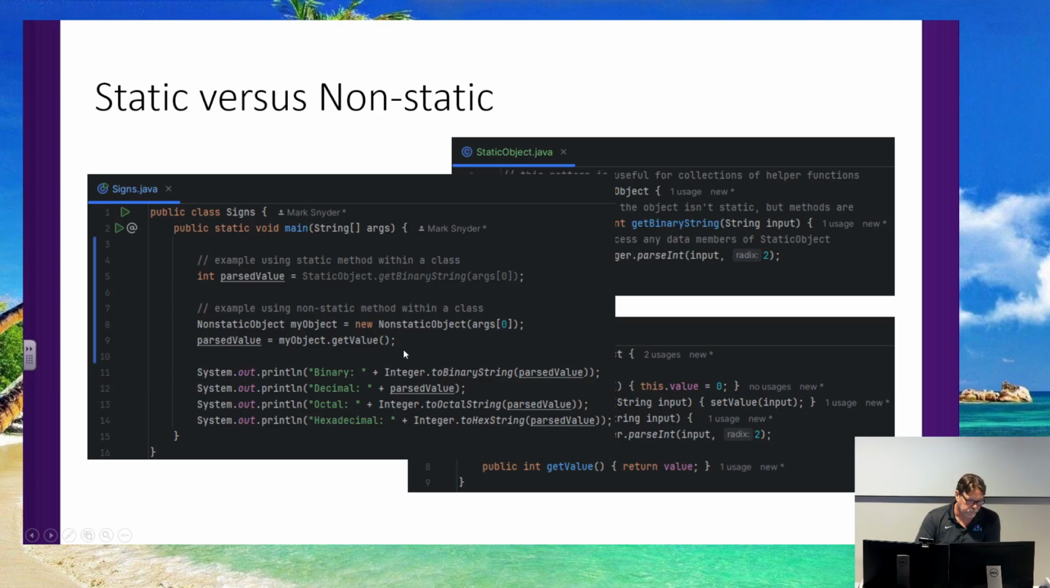What am I doing here? Okay. So you see the example. The first line of code here says static object dot, and it's calling a static method of that object. I didn't have to create a reference variable. I didn't have to use the new operator. I just called static object dot and the name of the static method.